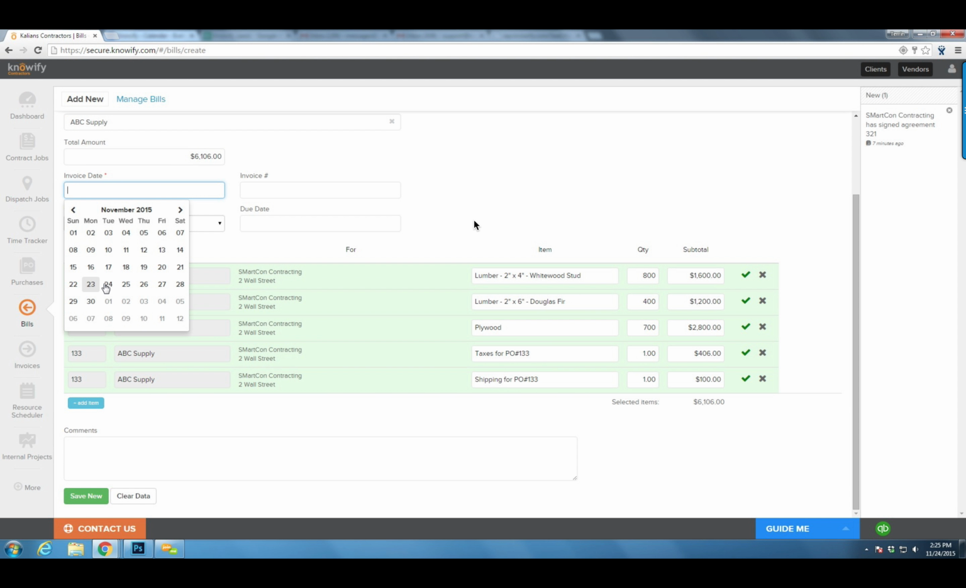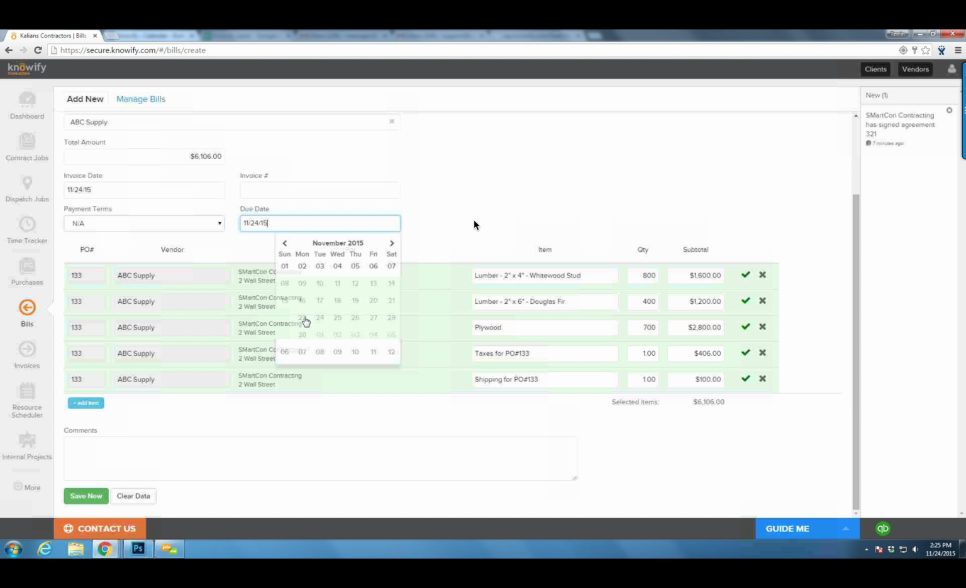I'll write in some additional information, like when I receive the invoice, when they expect payment. If they assigned an invoice number, I can put that in too. And I can create a bill like this.